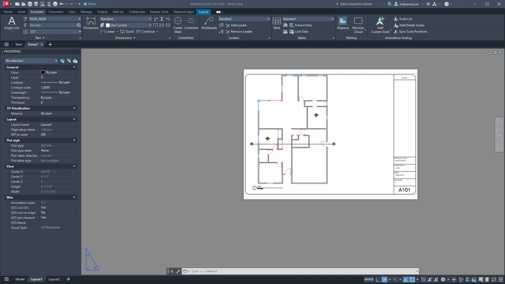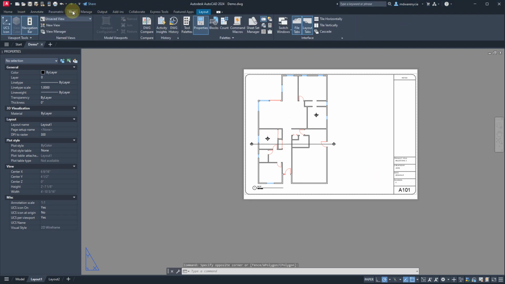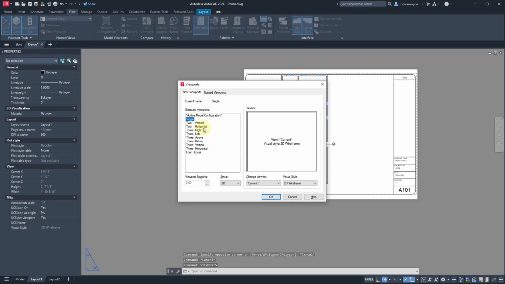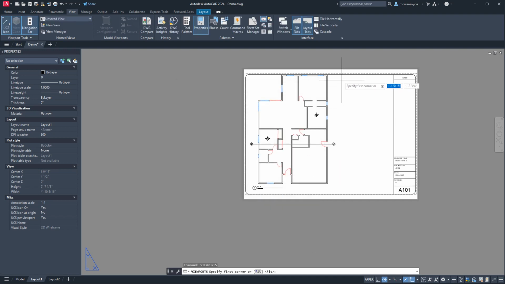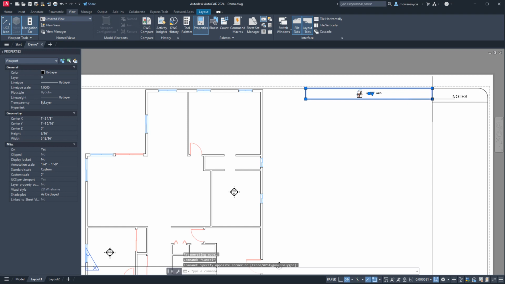What do we have? Following with demo, create one elevation. And when I say one elevation, we should actually bring that viewport in here. So let's do viewport. We'll do single. And then I'm just going to draw this right here. That should be, dang it, it snapped to something else right at the last second.